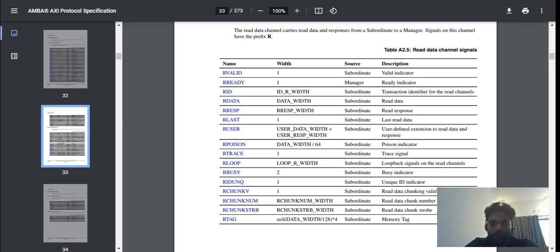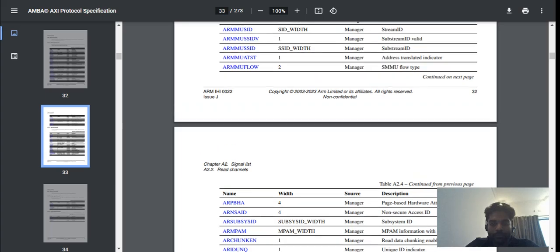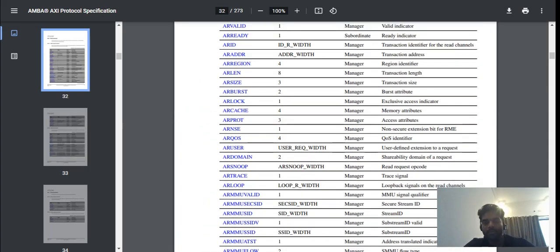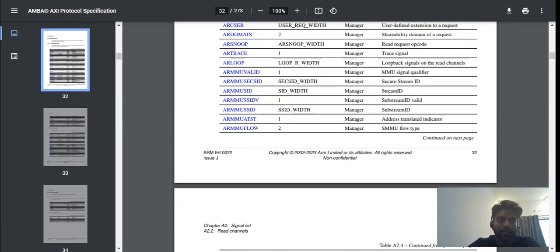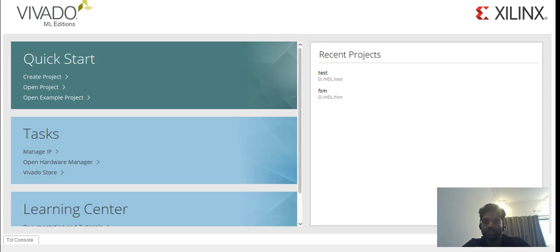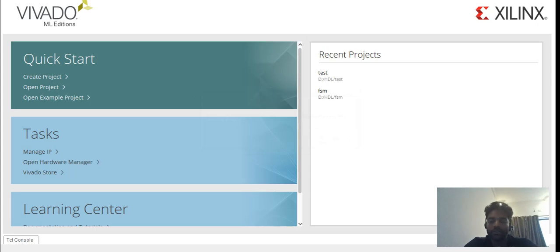One of the key points is that we are seeing a lot of additional signals in this spec. But if you open any of the Vivado based designs, you can see the actual signals that are used, and the naming conventions are also important. Let me open.